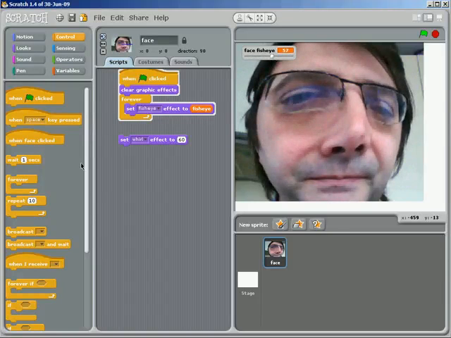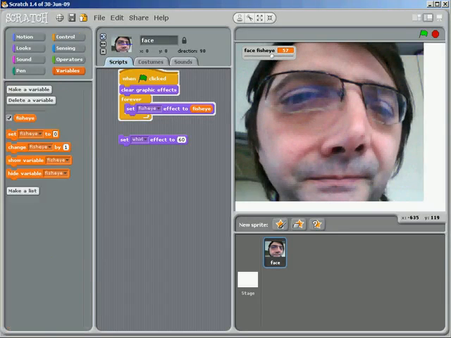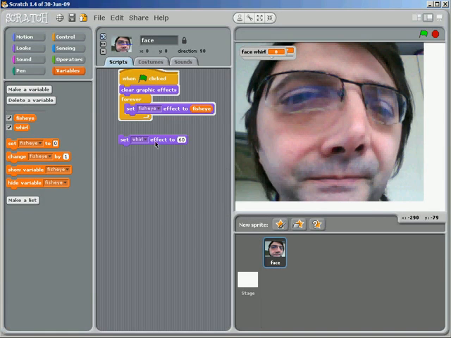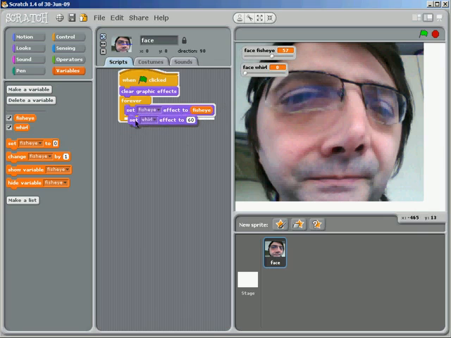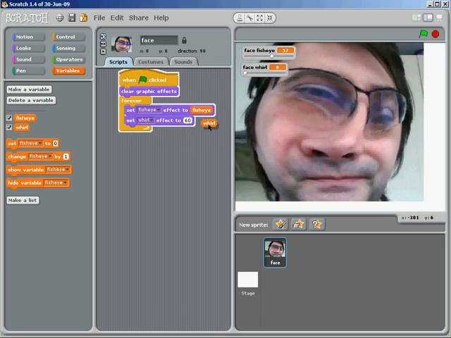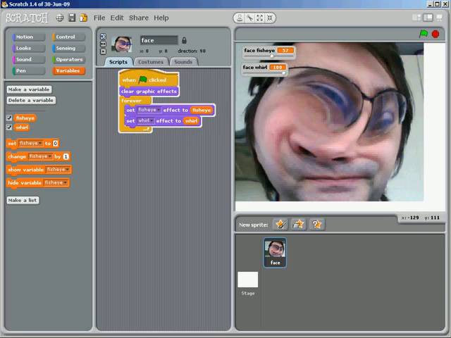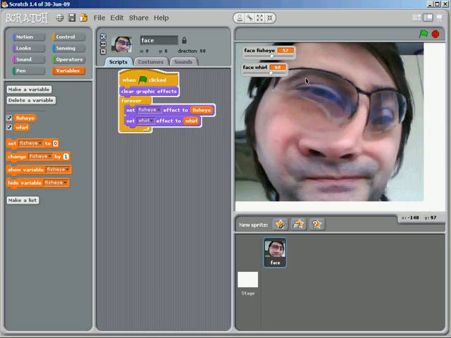Great. So if I create another variable, so I go to variables, I make a variable, I tell it if I want it for this sprite only. Let's set whirl, and let's put it on here, change it to a slider, and let's set the whirl effect to that variable called whirl. Here we go. That's great. So there you go.